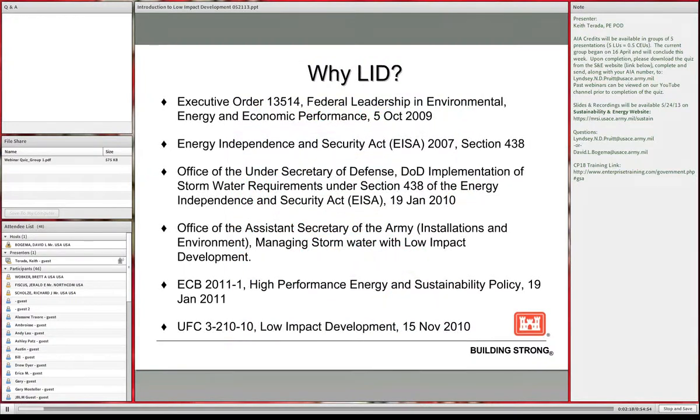Why do we do LID? In 2009, President Obama signed Executive Order 13514 to reduce water consumption, implement water reuse strategies, and implement stormwater guidance to meet EISA 2007, the Energy Independence and Security Act of 2007, Section 438, which I'll discuss in more detail as we go along. EISA is an act, a law, so we need to follow it and implement some type of techniques to handle what it states.